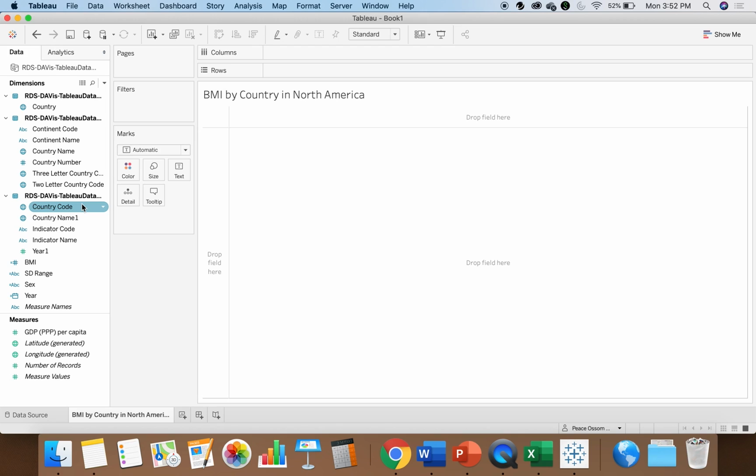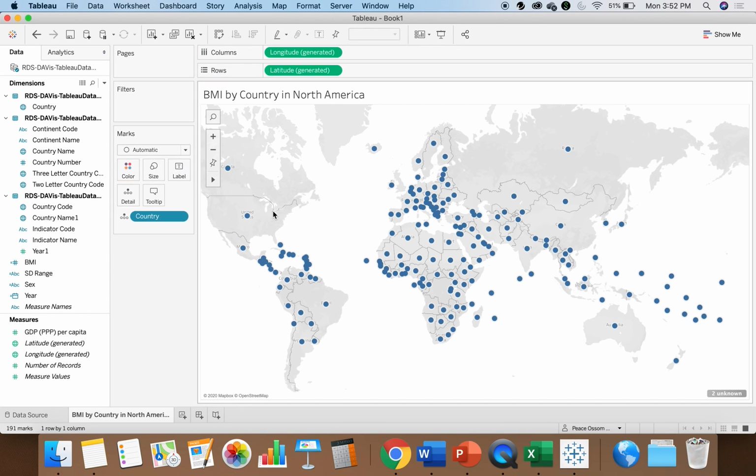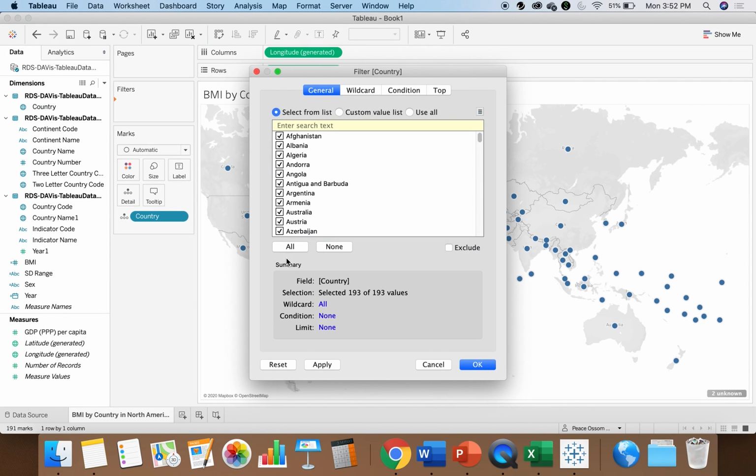Now, to map in Tableau, you always have to drag the geo data onto the center of the chart in order to create a map. If you were to drag it up to columns or rows, it would make a list of all the countries that are in your data set. Now, since I'm only going to look at North America, I'm going to drag country to filter because I want to filter just to the countries in North America, which are Canada, Mexico, and the United States of America.